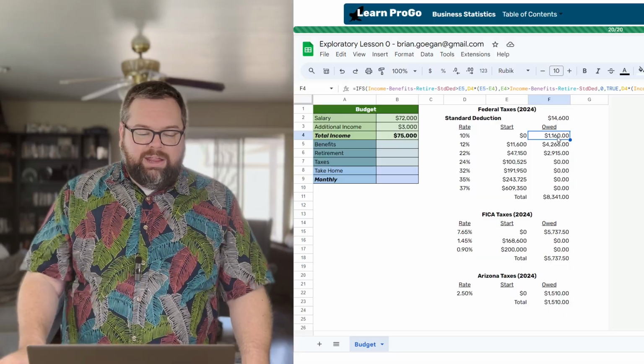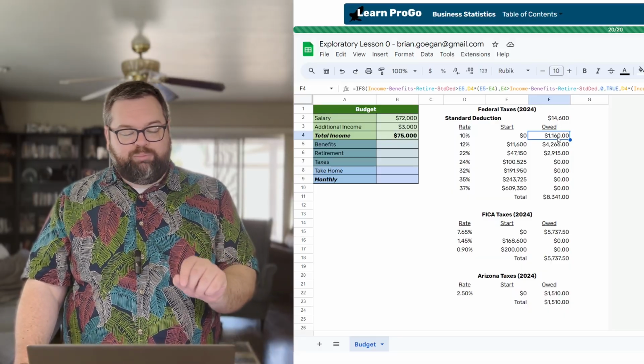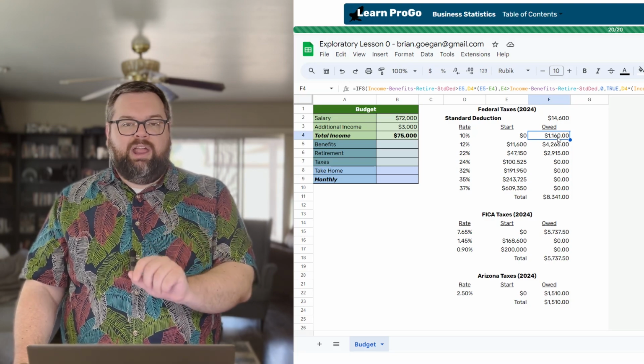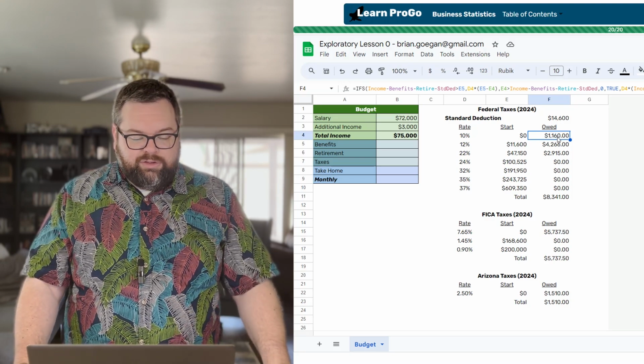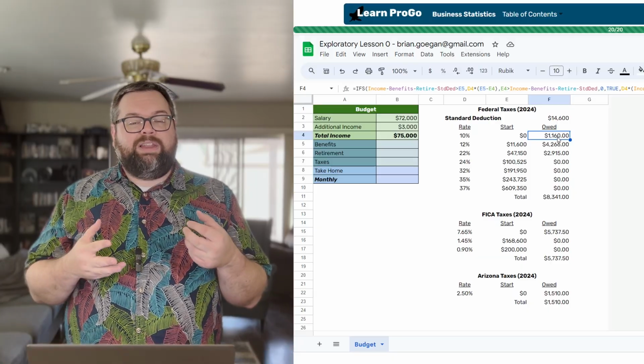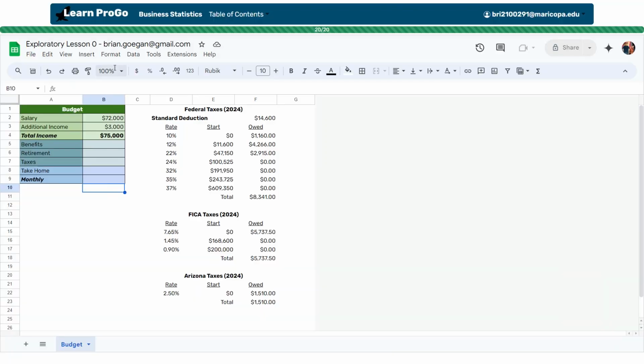But you'll notice in here, we've got words. It says IFS, income minus benefits minus retire minus STD/DED, standard deduction, is greater than E5, then do this other stuff. And that's because I've named some of the cells. This is one of the really powerful things you can do in a spreadsheet.